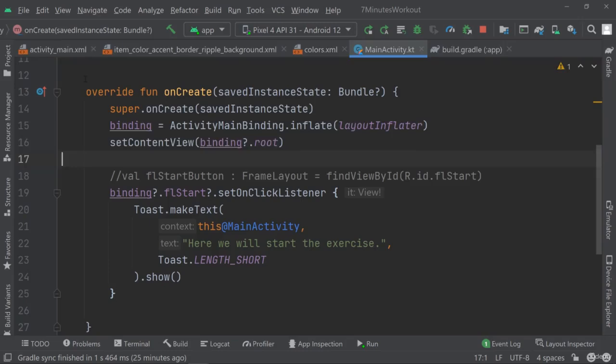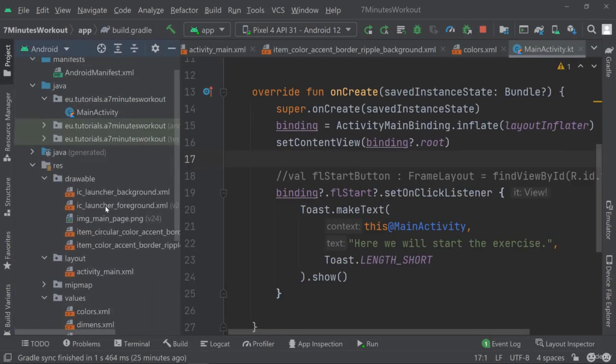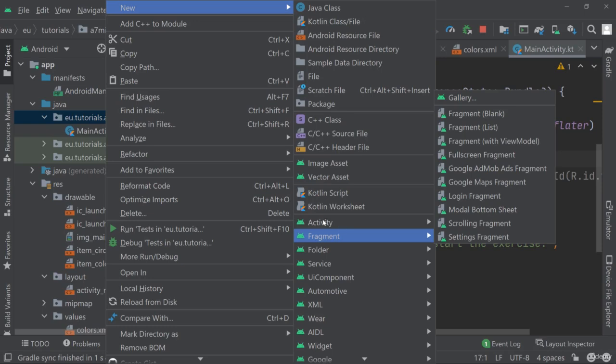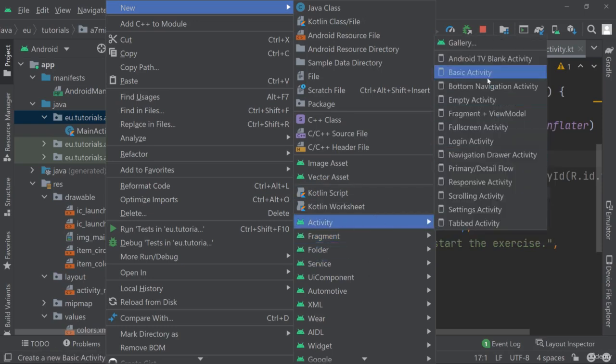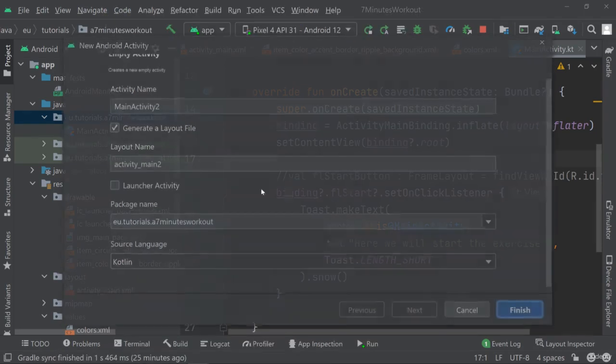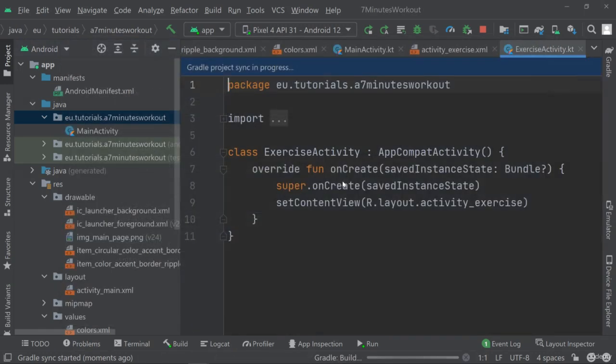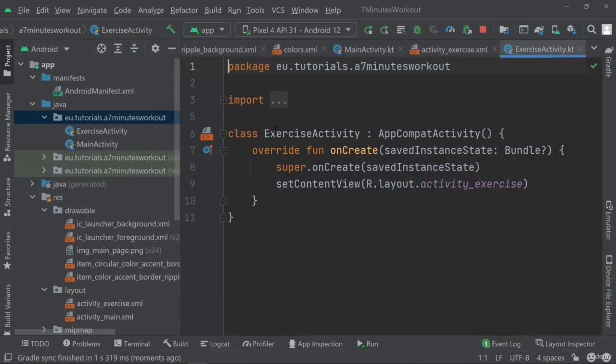Therefore, what we will need is, of course, a new activity. So let's go ahead and create a new activity. Here I'm going to use an empty activity and call it exercise activity, like so. Exercise activity. Let's generate the layout file for us, and let's go ahead and create this file.